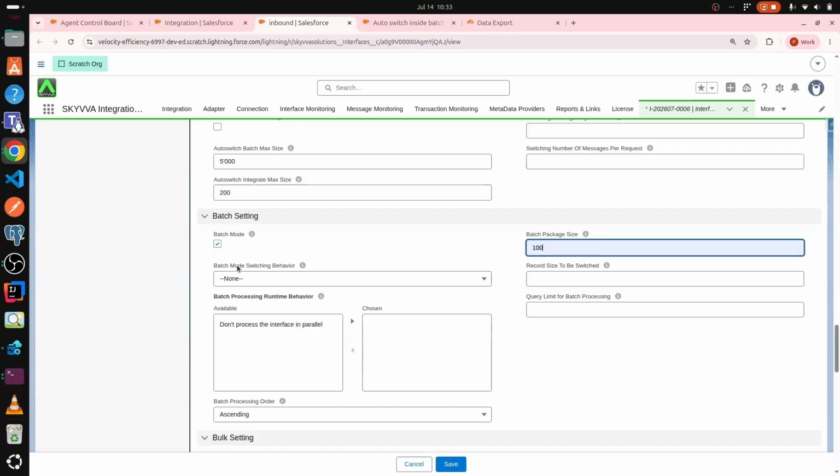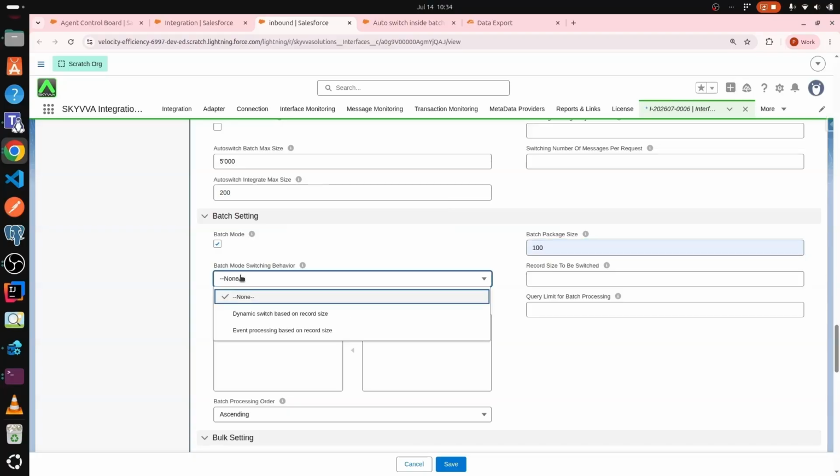Here you can see the batch mode switching behavior. Batch mode switching behavior determines when the system should automatically switch from normal processing to batch mode. Depending on the selected option, the system decides whether to continue with the current processing mode or switch to batch mode based on the configured conditions. In the pick list, you can see three options.